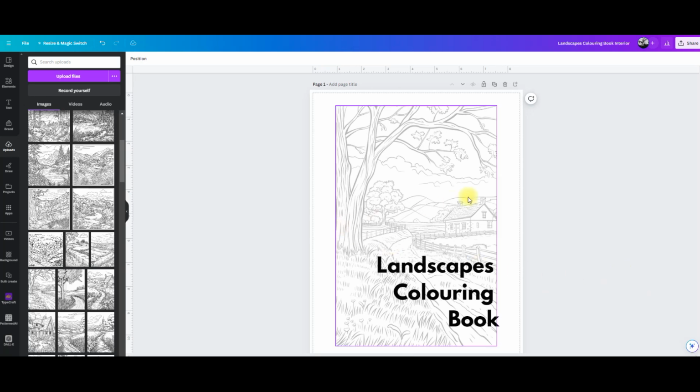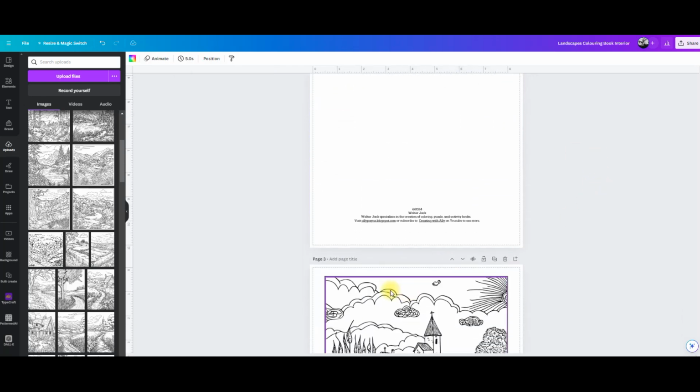Okay, so here we are. I've laid out all the pages now. For my first page, I usually just have the title of the book. I'm going to call this one the Landscapes Colouring Book, and I put one of the images in behind, and I just set the transparency. I bring that down a little bit so it's sort of faded in. On the second page, I have just a copyright label, the name of my pen name, and also links to my blogger, and that they can see me on YouTube as well.